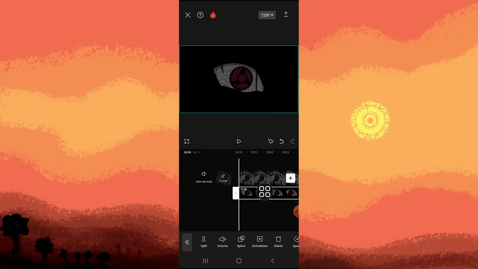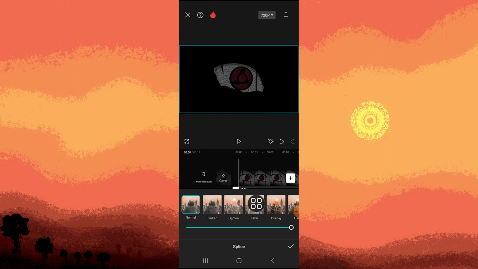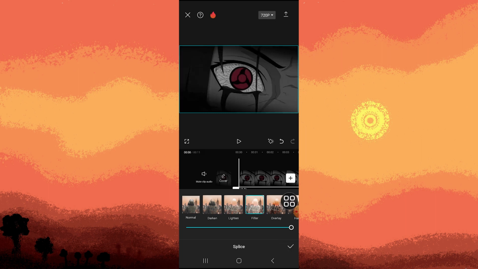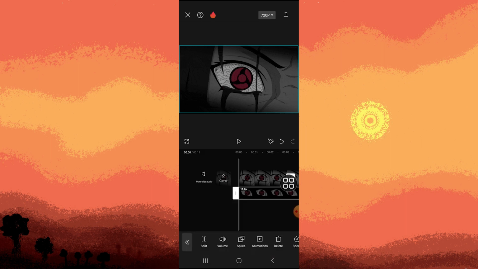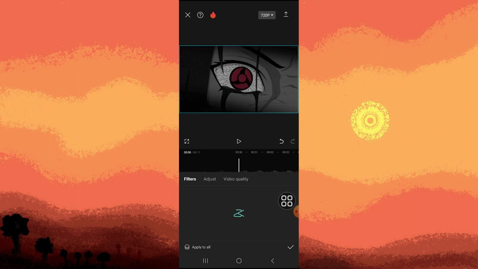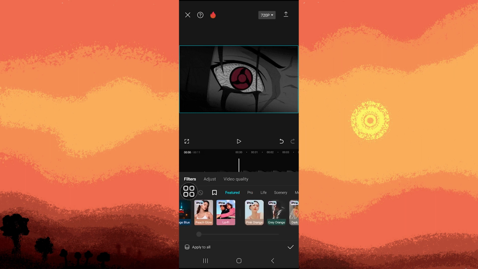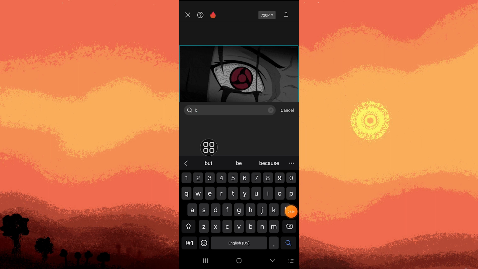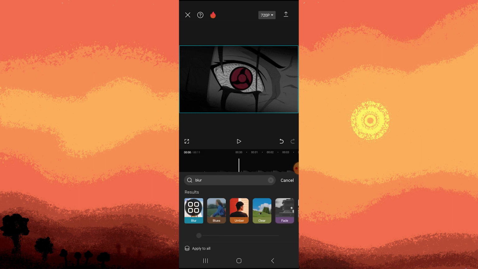Tap on Splice. Then tap on Filter. Tap on the check mark. Let's go to Filters. Then use the search bar and type blur. Tap on the blur. Then adjust even further. Tap on cancel. Then tap on check mark.